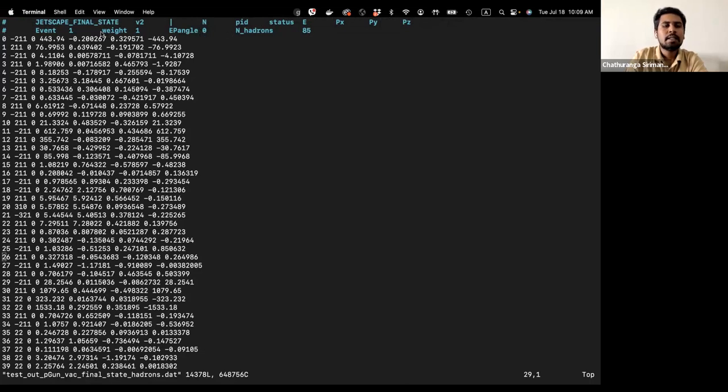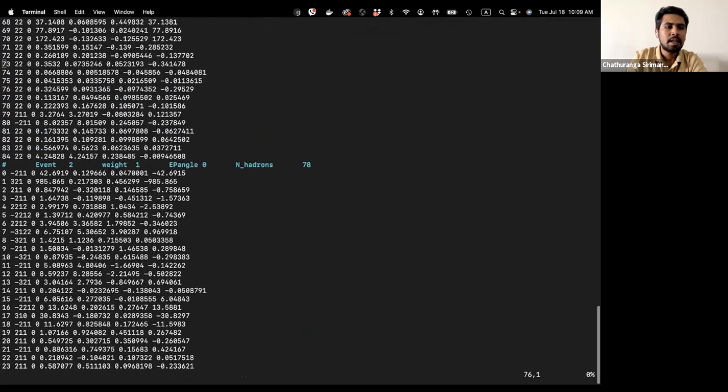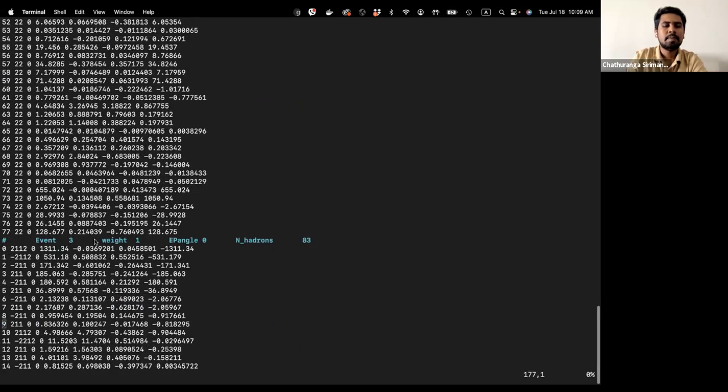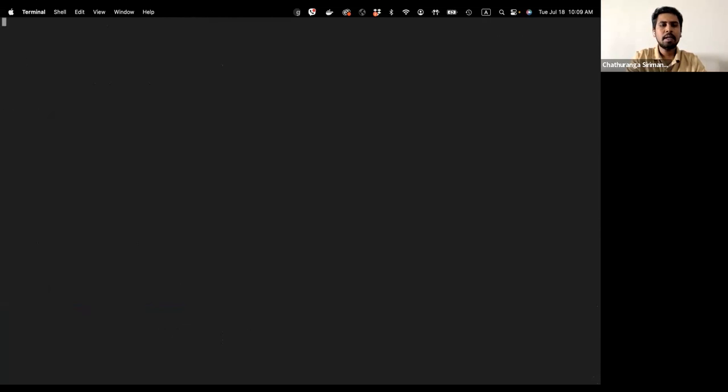This kind of line is available before each event. So if you go after 85 particles, you can see the second event starts after that. Similarly, it will go to the third event. And the full event information is available in the test out vacuum file.